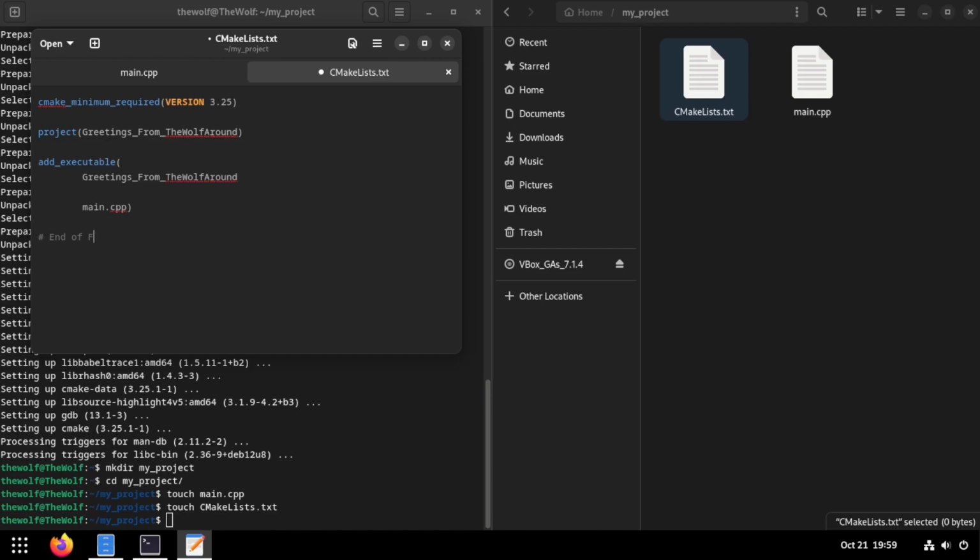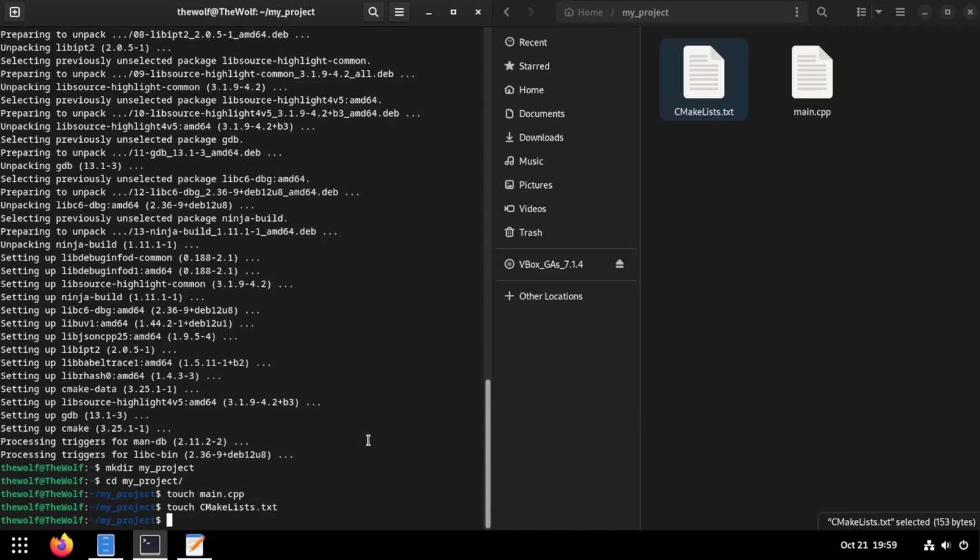Now, our CMake configuration is complete. We can start generating our build system files using CMake.